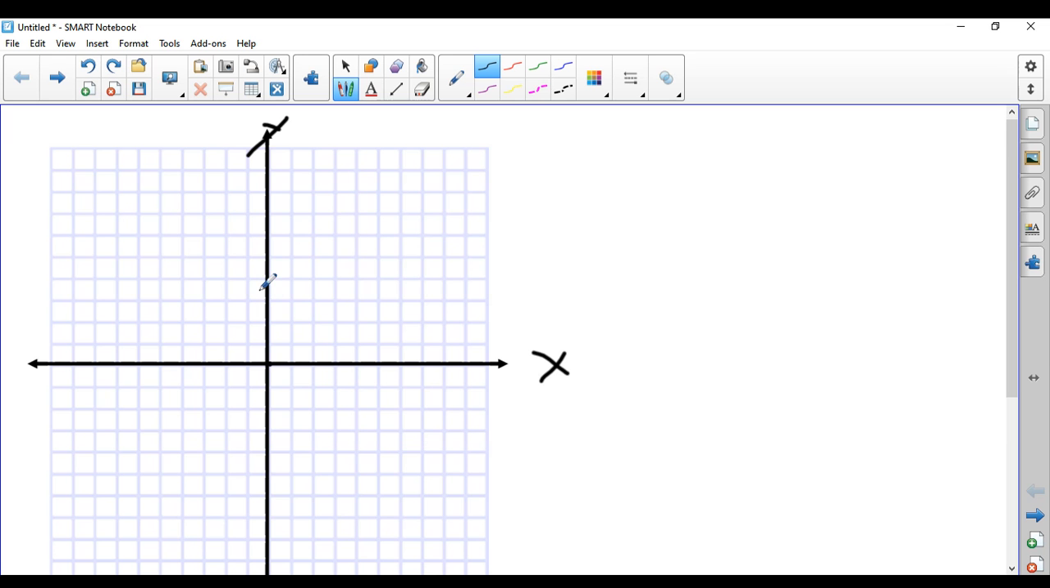Let's say I have a pool and it's a rectangle. I'm going to try a better rectangle than that. Here is my pool.